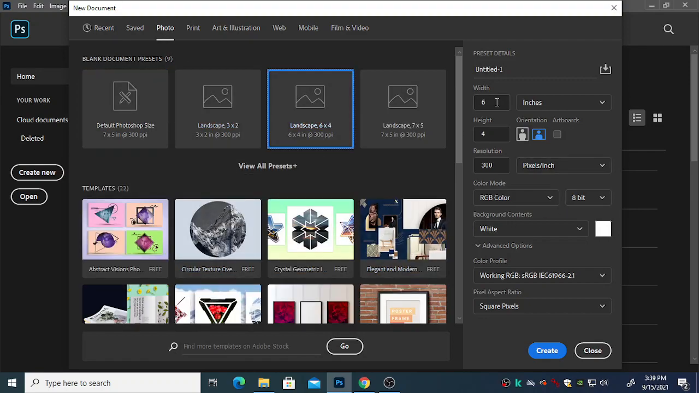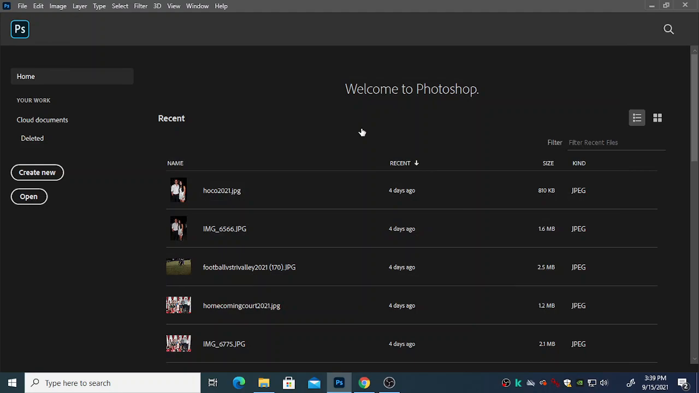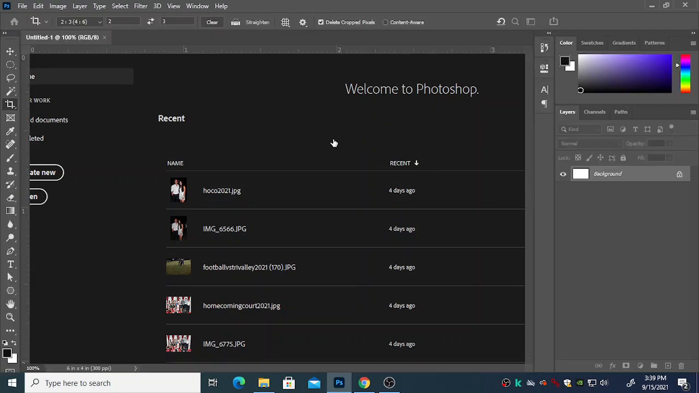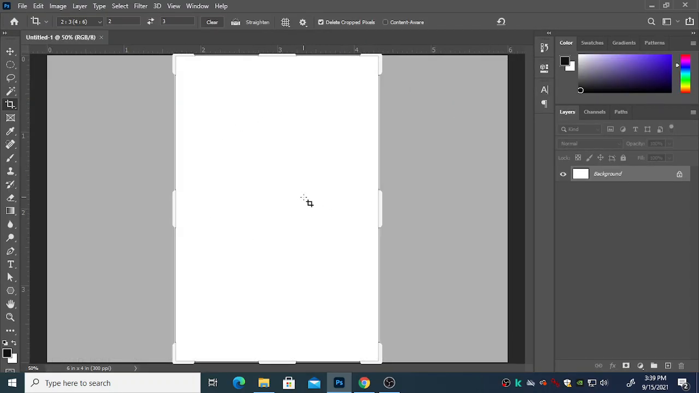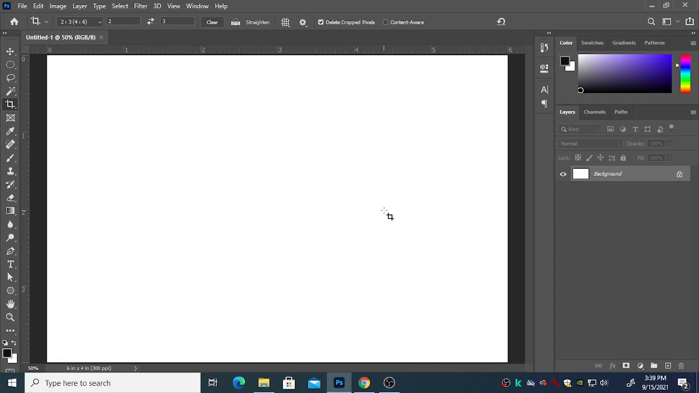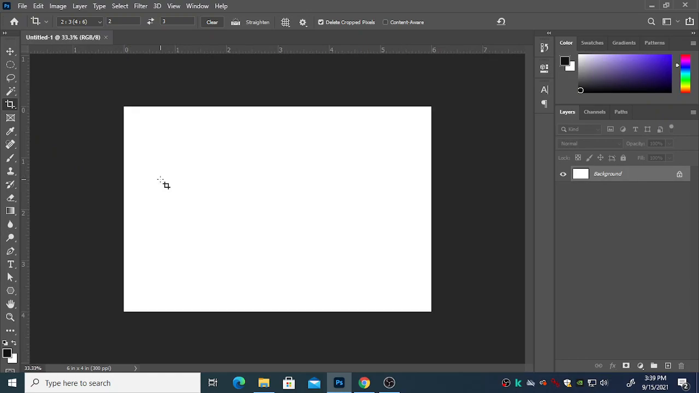That'll set our width to 6 inches, our height to 4 inches, and our resolution to 300 pixels per inch. And you have this landscape orientation like a postcard would look. So once we get that started, you see that we're in an empty document here. And you can see where I'm at. I can zoom in, Control minus or Control plus, to see what that looks like.